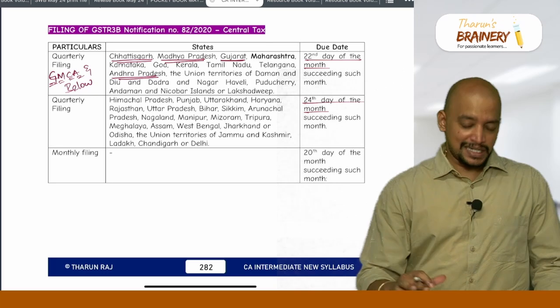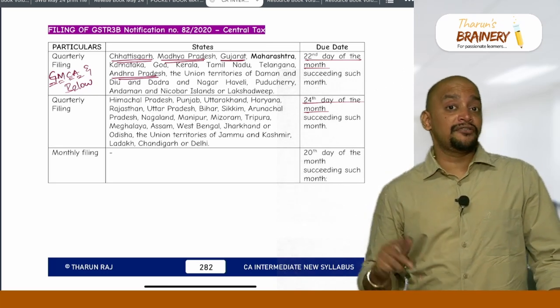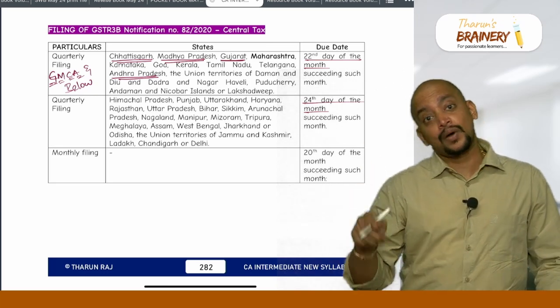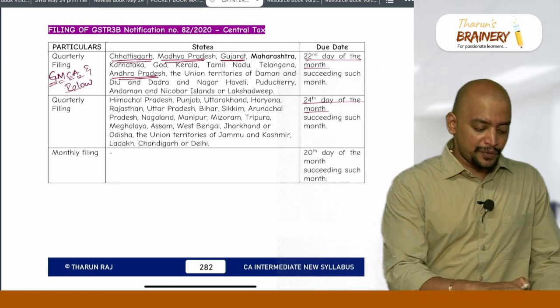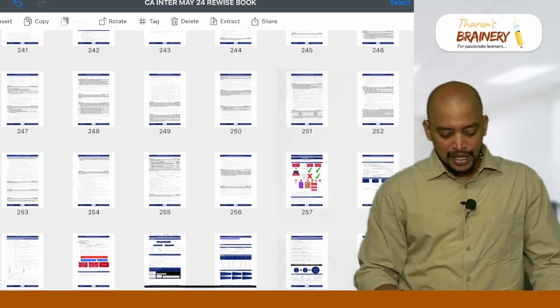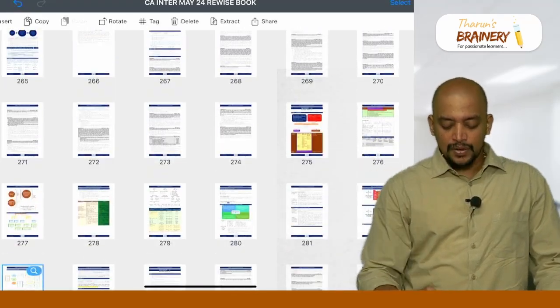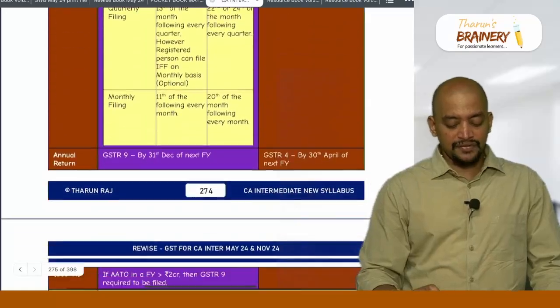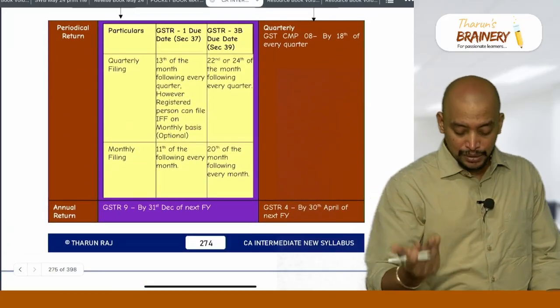So that will be taken. This is the due date of filing GSTR-3B quarterly. Monthly 3B, you already know, will be 20th of the month following every month. Therefore we have two time limits, one is 22nd, another is 24th, and which one is applicable in which case, you know that.